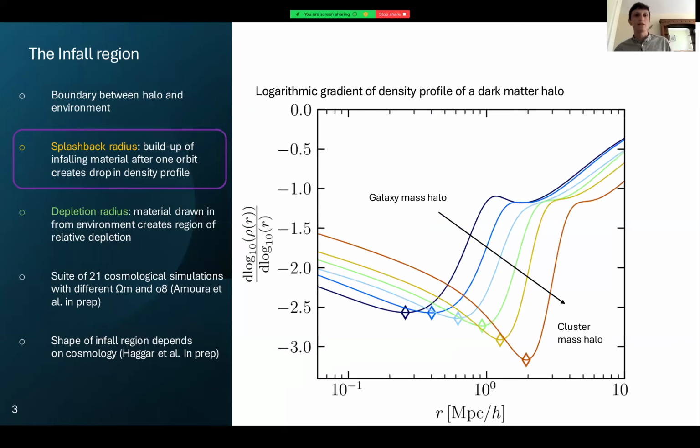And I'll explain what each of these is in turn now. So the splashback radius, this is the point at which material builds up after it's completed one orbit of the halo. So it falls in, orbits once, and then builds up at the apocenter of its first orbit. And this large buildup of material creates a very sharp drop in the density profile. You have lots of material and then not much, so you have a sharp drop. And so we can identify this splashback radius by looking at the gradient of this density profile, and the minimum of this gradient will be the splashback radius. So that's what we see in these lines here.